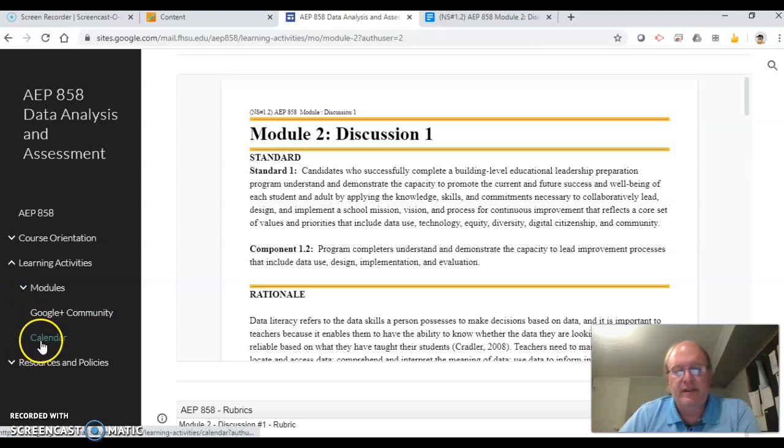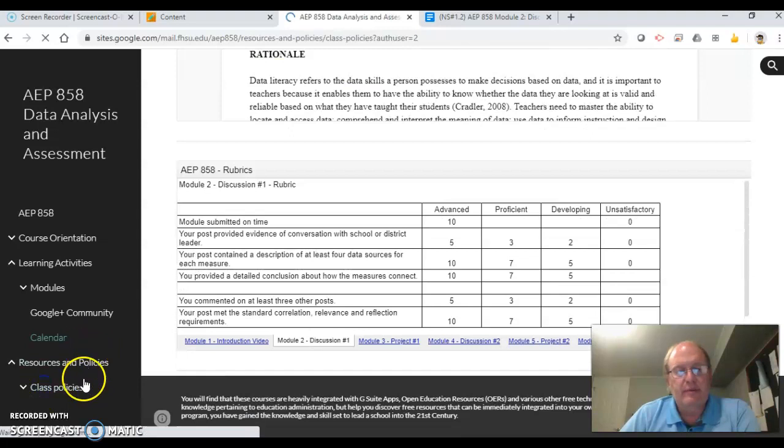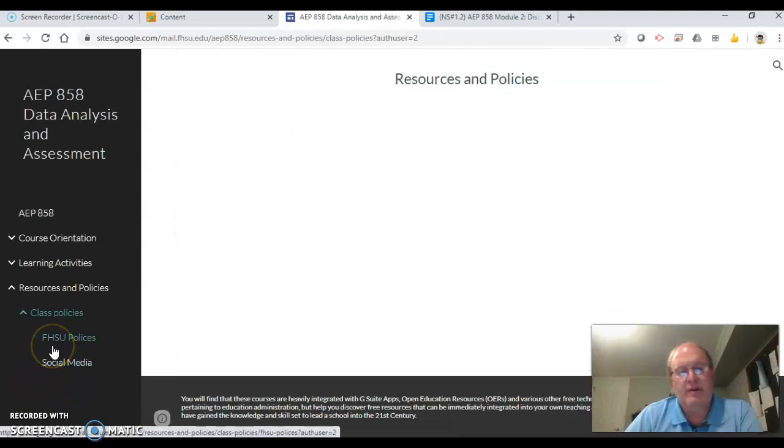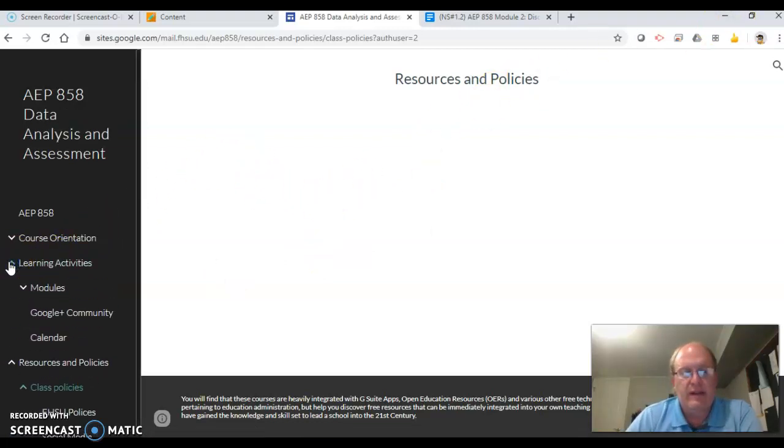The calendar link is here as well. And there are some class policies here you can look up as well: FAQ, policy, and social media. So make sure you spend a little time on the website. You're going to live a lot in the learning activities area, in the modules. So make sure you spend some time there.